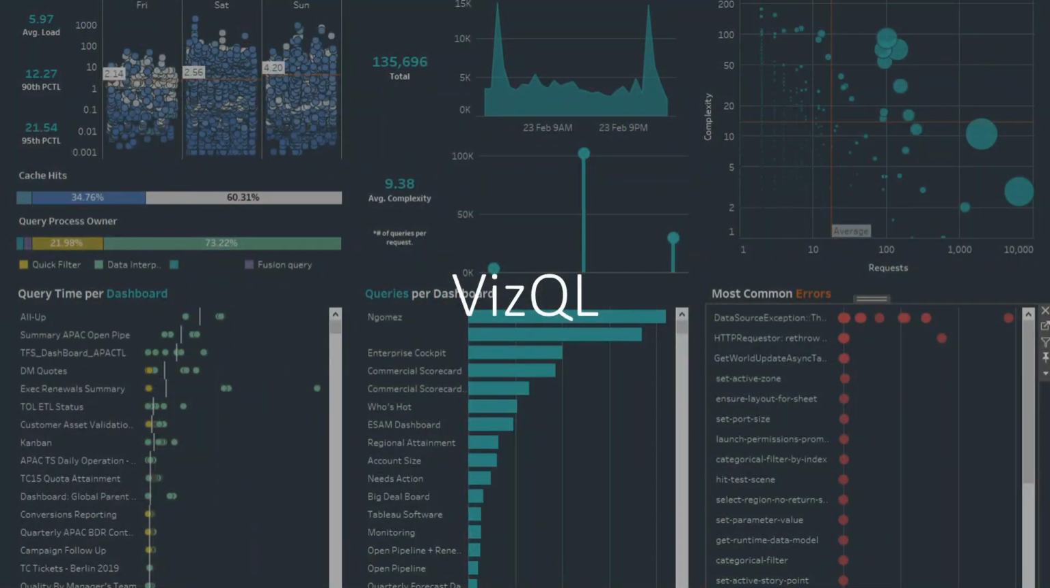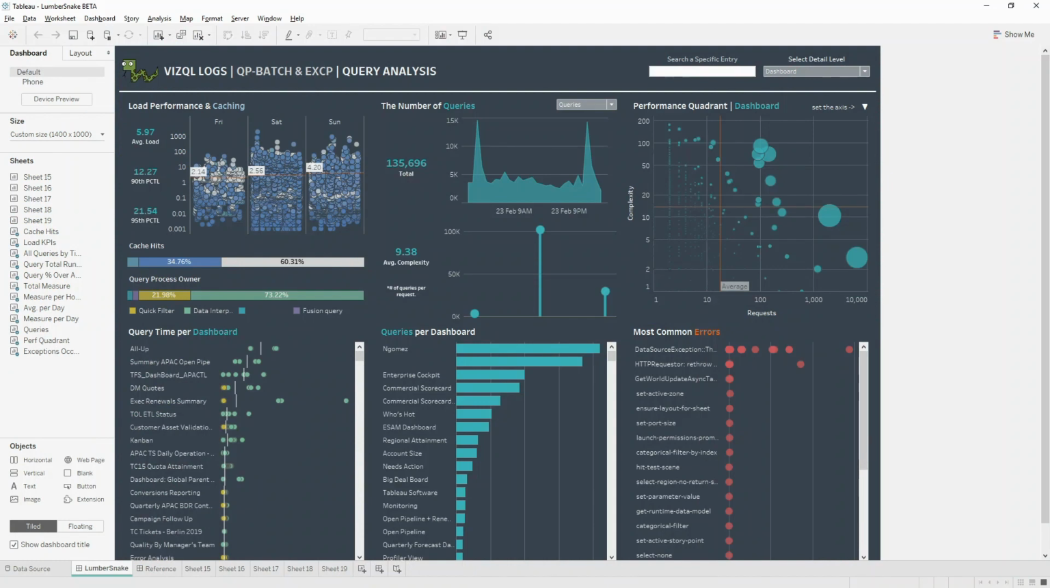But VizQL is that piece of the puzzle that makes all the pretty things that all of us here care about. But also with that in mind, that dashboard in the back there is something that, as part of 2019.2, I'm going to put on Tableau Public as soon as I get some data that I can share that's sensible.